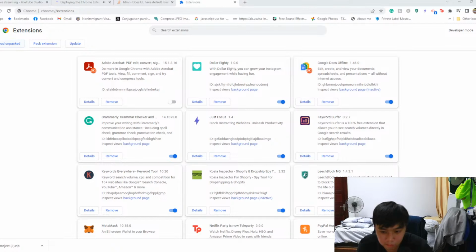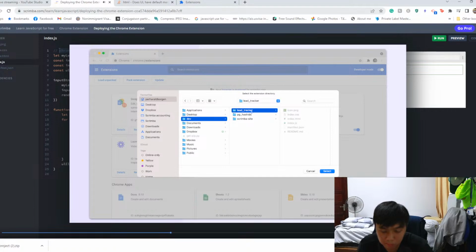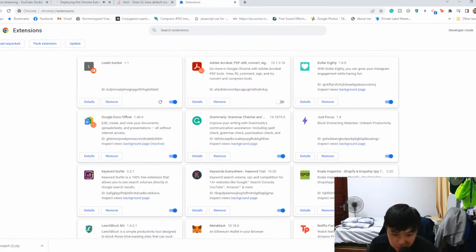There you are to navigate to the leads tracker folder that we downloaded from Scrimba in the previous cast. Choose that folder and hit select. And once you've done that, boom, your lead tracker is now in the extensions interface.